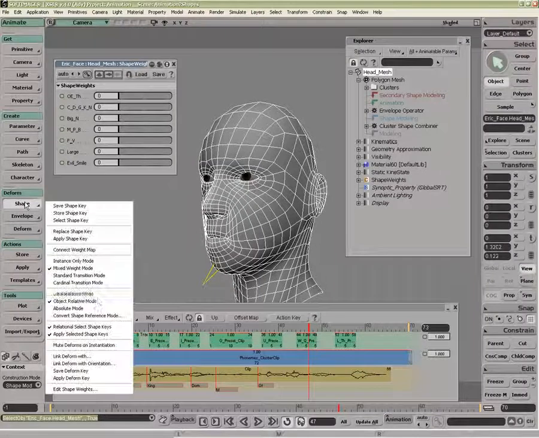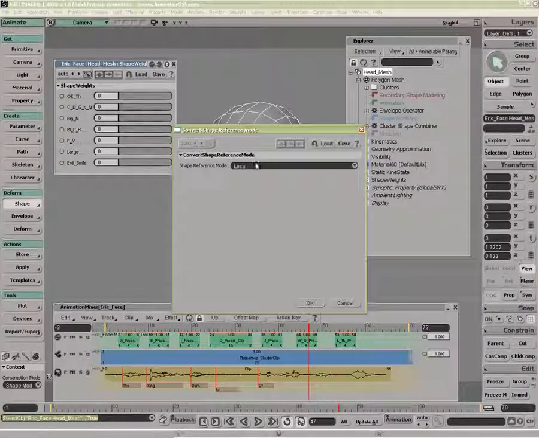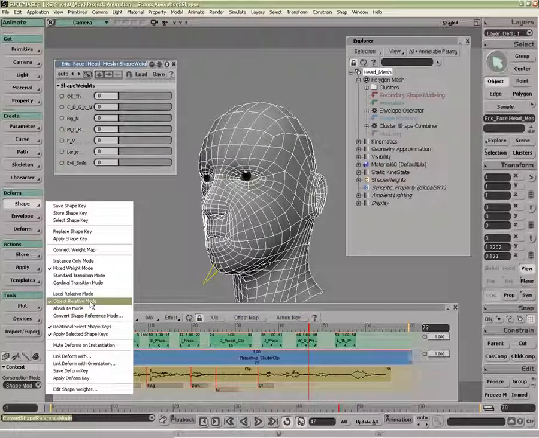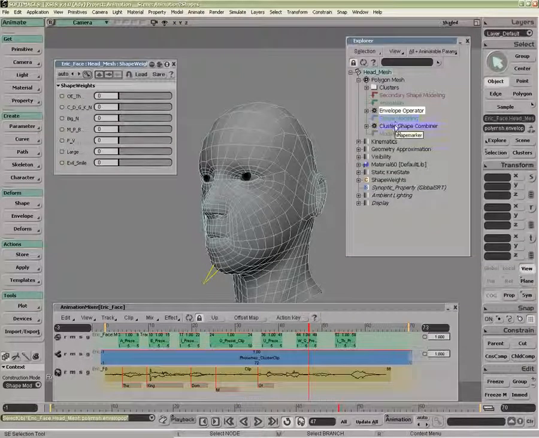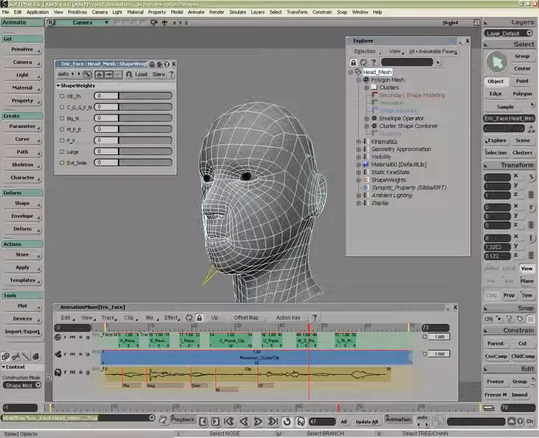My options are to convert everything to absolute mode and then to store it in that mode. We would then lose all of our referencing to the object and the deformers, so we wouldn't really be able to add another envelope operator over the top of it. That would be for pure shapes only. The other alternative is to move the operator into shape modeling, and now it will evaluate this as a shape.